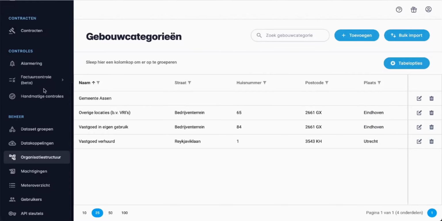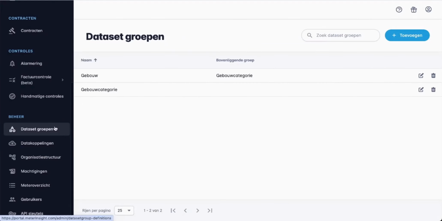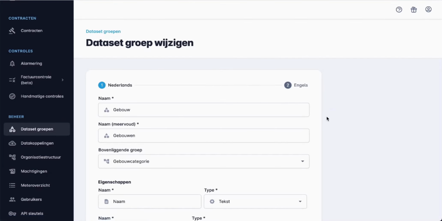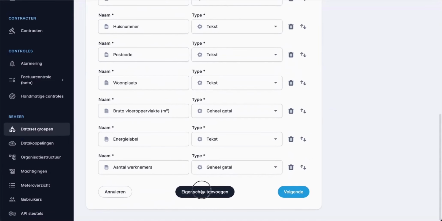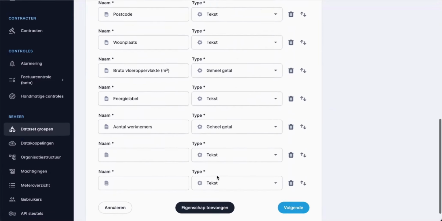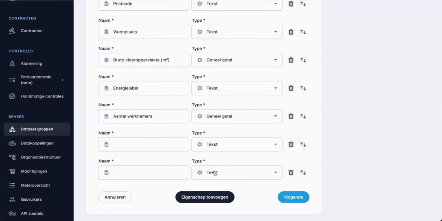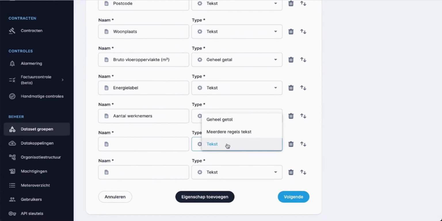In addition, it is easy to add new properties to each entity or object. This can be done by going to Dataset Groups. To modify a group, such as building, and add new properties here. A property consists of one type of text, multiple lines of text, or an integer. Calculations can be performed with an integer. This is used, for example, in a relative benchmark.